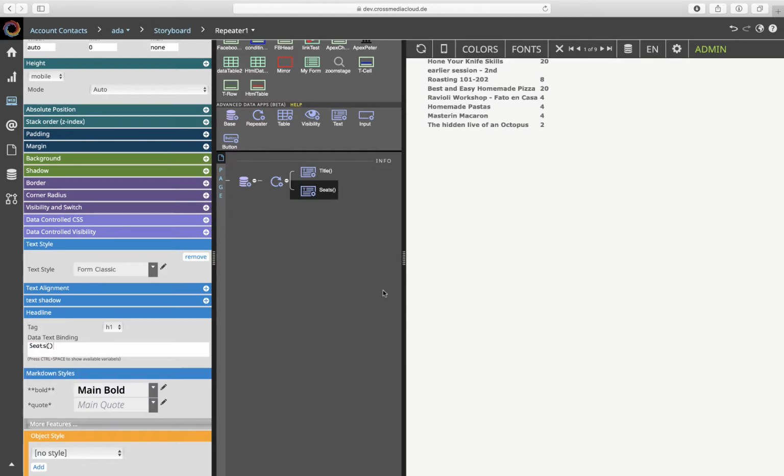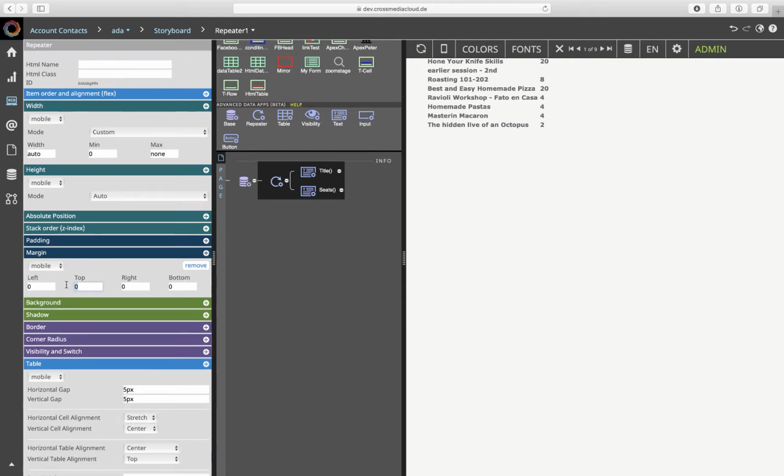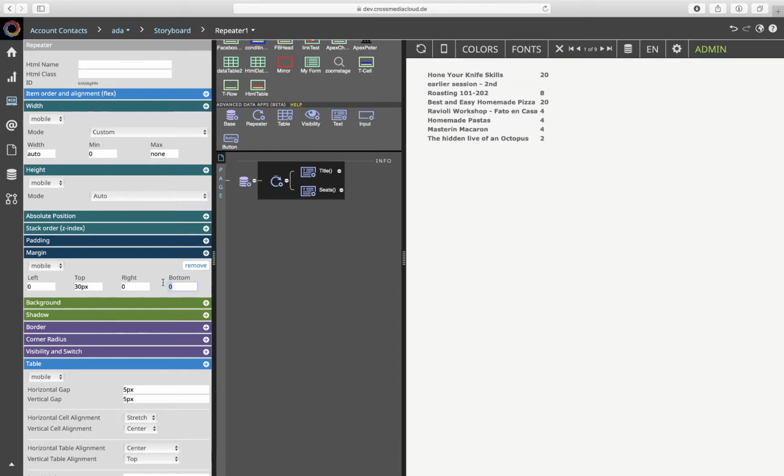That looks good. So now we have all our sessions in that list, and we see the seats. That's good. When I turn off the data preview again, I only see the first record. That's important to keep in mind, that the data preview actually enables loading the full list. Let me just put a little bit of margin on top and bottom here, so we can make that a little bit nicer.